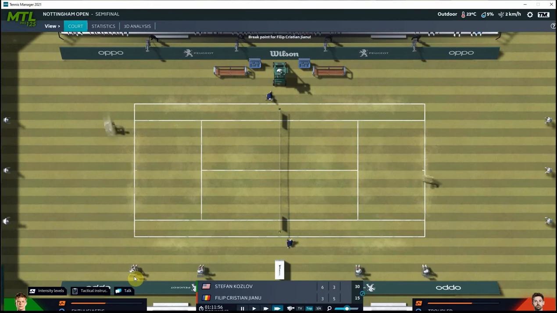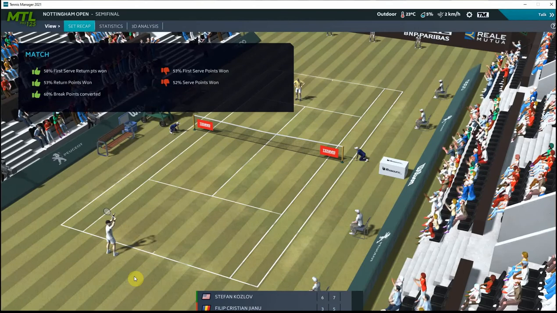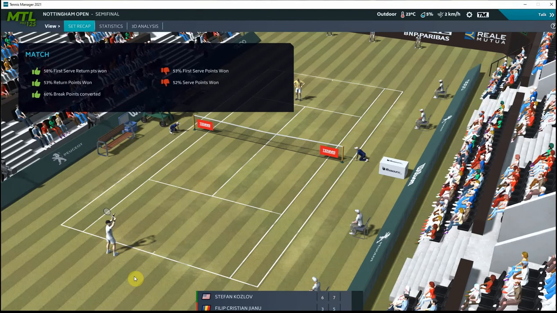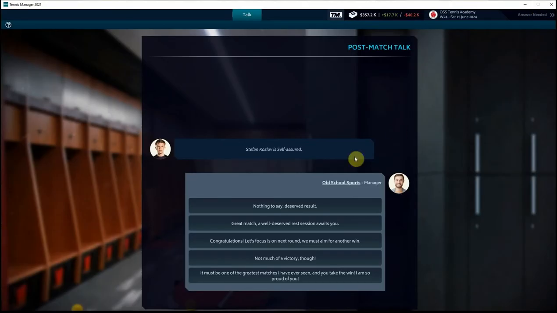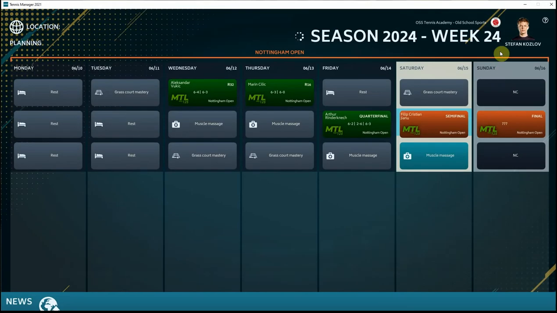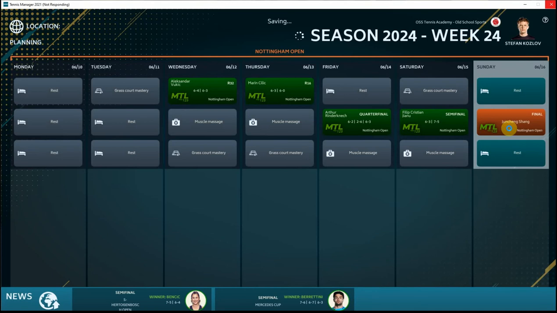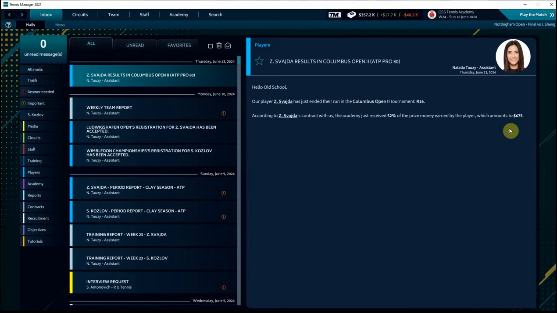And we're now down a break in the second set, however. But we did break back. And a nice victory for Stefan Kozlov, 6-3, 7-5 over Filip Cristianu to go to the finals of the 125-level Nottingham Open on grass. So we will be moving on to the finals, and we're going to be facing Jun Chen Shang here in the finals of the Nottingham Open. Not sure if Kozlov has faced Shang before. We'll find out shortly.